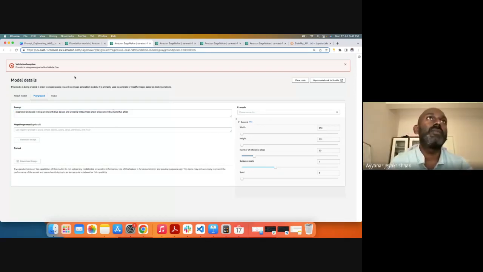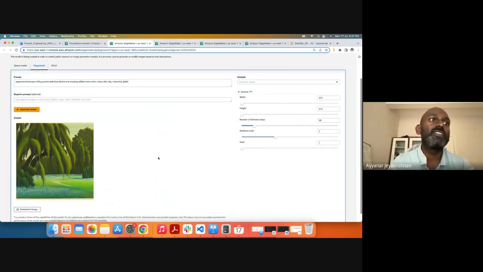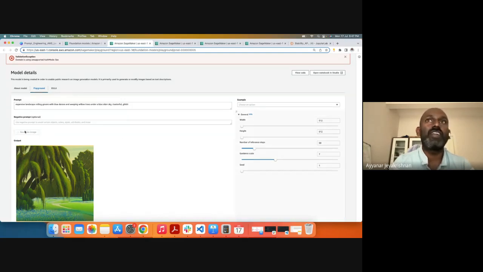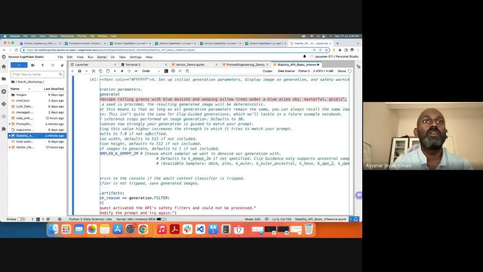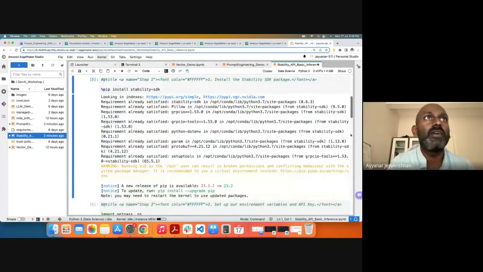This is the Stability.ai playground. Like how we have a large language model, we are using a Stability AI model here, and I'm trying to give the information: expansive landscape, rolling green with blue daisies, weeping willow tree under the blue alien sky. Based on my input, it started giving images. If you click another time, it will give a different prediction, different images. This is from the playground. The same way, you can use the console, or you can use the API also. I don't know why I'm getting the error.